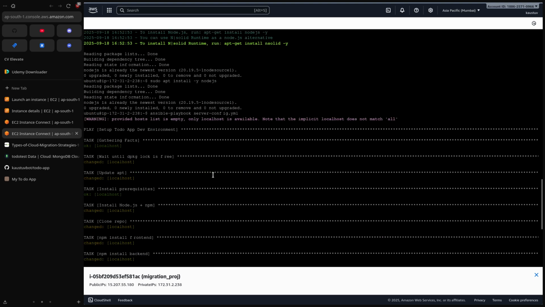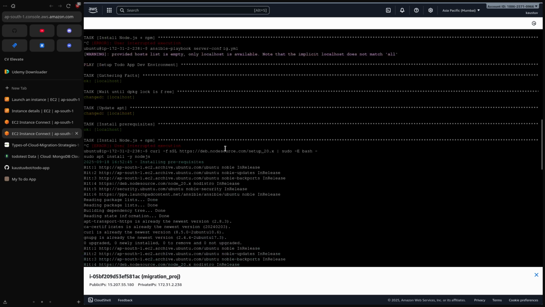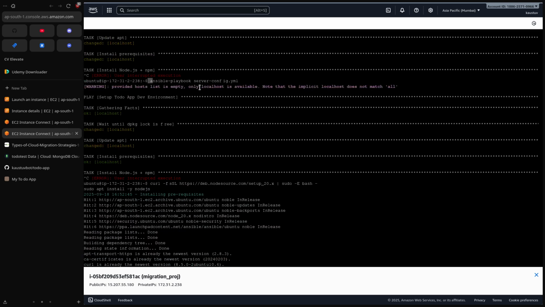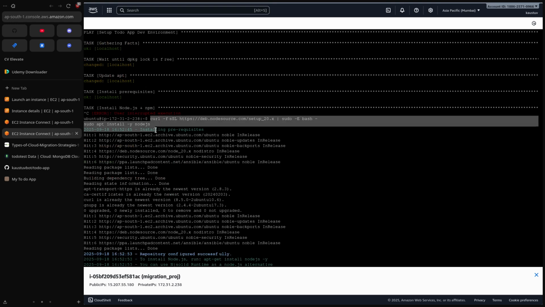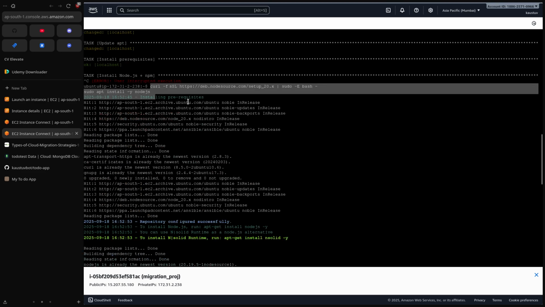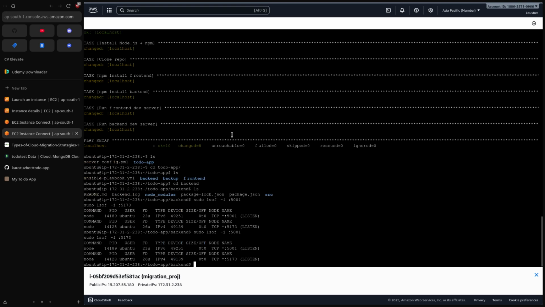I just created the EC2 machine, and then I ran this Ansible playbook. The Ansible playbook has an issue with Node.js, so I manually ran the Node.js step. But apart from that, everything is done by Ansible. It installs the front end, it installs the back end, it starts the front end, it starts the back end, all those things, right?